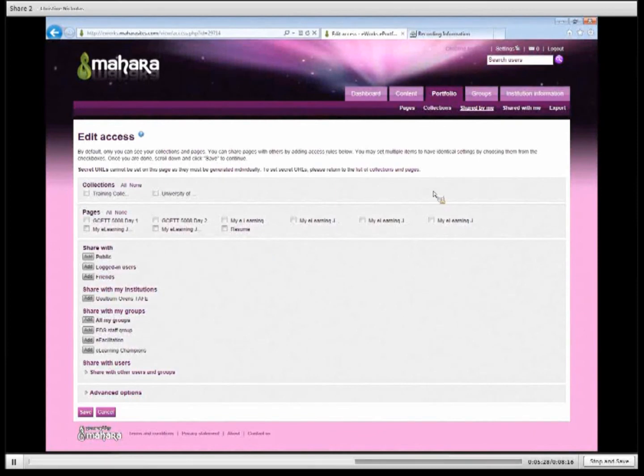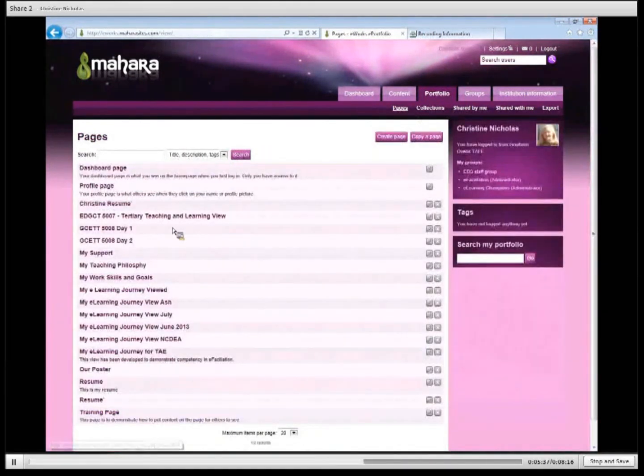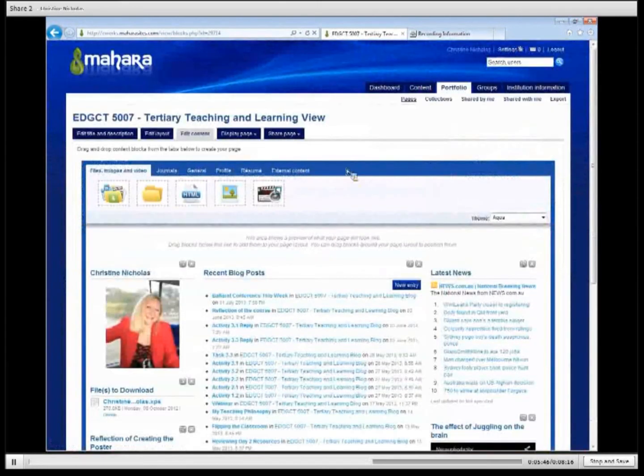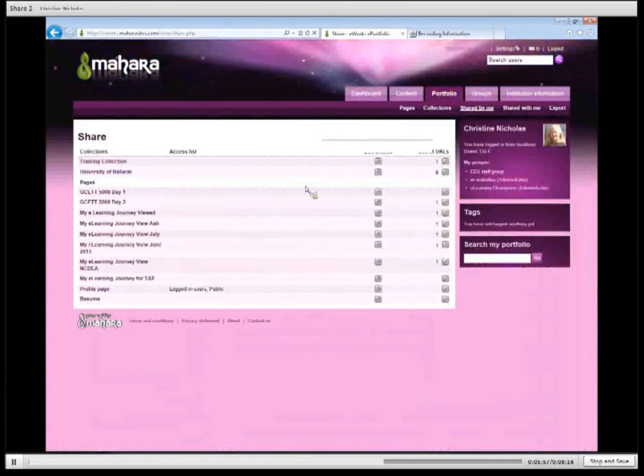Just going back to my pages, and I'll just go back into that again because I've gone out of it, it stopped. Go edit. Okay, I'm back up here. Share with me. So we looked at share pages. That's when you want to share it to other than a secret URL. Shared by me is where we do our secret URL. Okay, so this is where I create it.